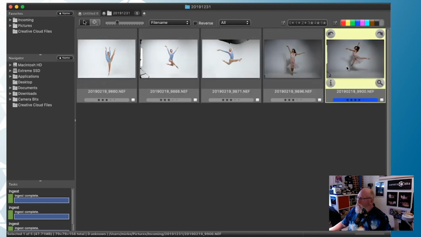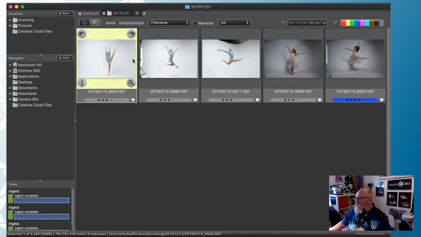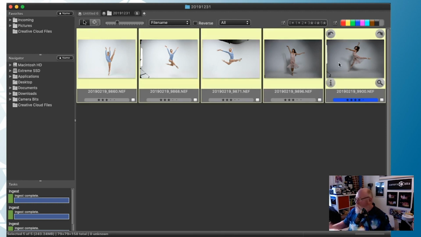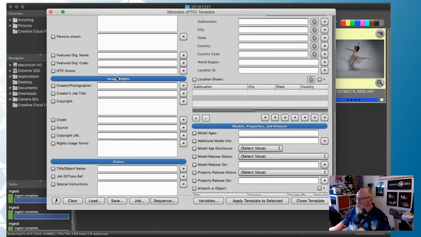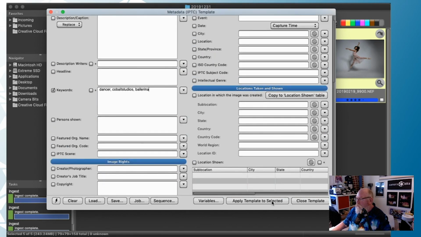And now say I want to take these into, the first thing I would like to do is maybe add some metadata to these. So I'm going to select all of them. Command A on a Mac or Control A will select them all. And I do Command I to open the metadata template. As we see here, I'm going to throw some keywords in here: dancers, Cobalt Studios, these types of things. If I needed to add a caption here, I could. So I'm going to apply this to the selected.